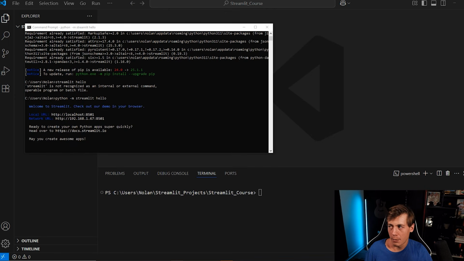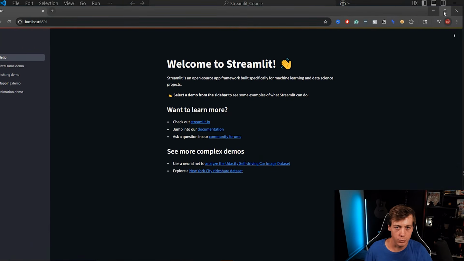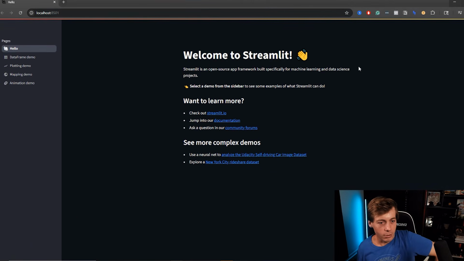And just to show you, it opened up on my second screen, but you'll get this pop-up over here. And it says, welcome to Streamlit, right? Streamlit is an open source framework built specifically for machine learning and data science projects. Select a demo from the sidebar to see some examples of what Streamlit can do. Want to learn more? They have streamlit.io, which is the website, the documentation, community forums, all really good, by the way. I really like Streamlit's documentation.